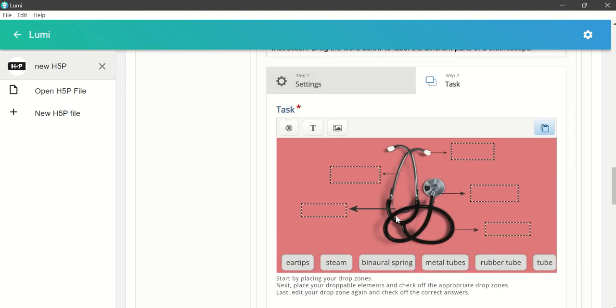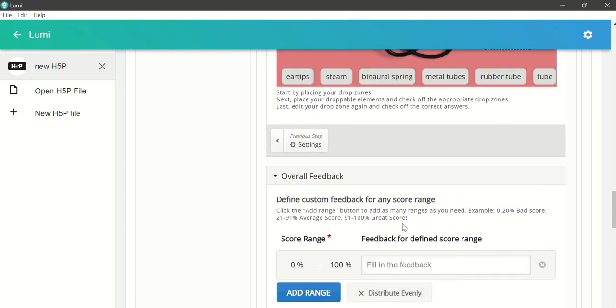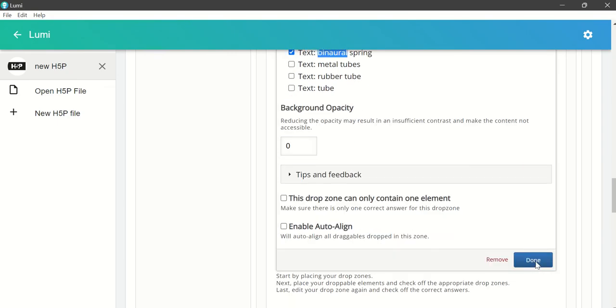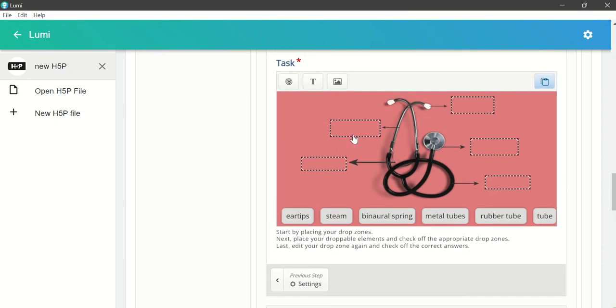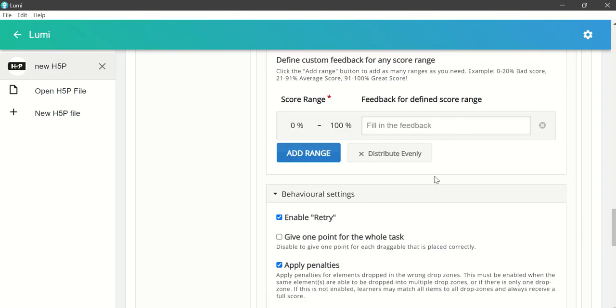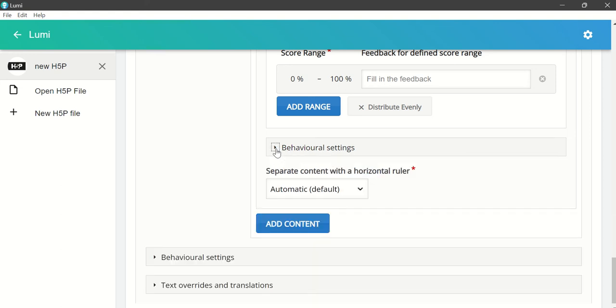Okay. So next here, in this drop zone, we are going to choose the correct answer. And next is this one. Okay. So all our drop zones are already set to their correct elements. We are going to go down here in the behavioral settings. So you just need to click behavioral settings.